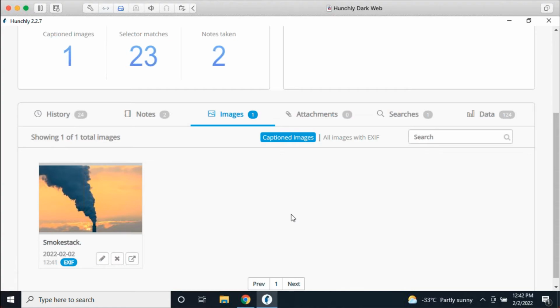Again, we even have conservation officers doing anti-poaching work, for example. Same thing, useful to take pictures and caption them. Later on, we can use them in our reports and export them as well.